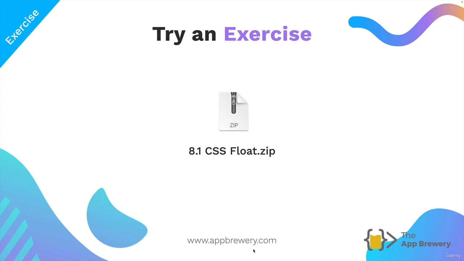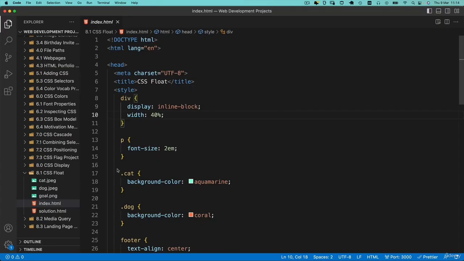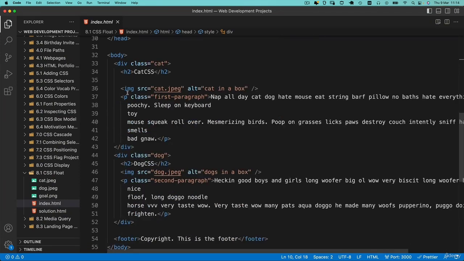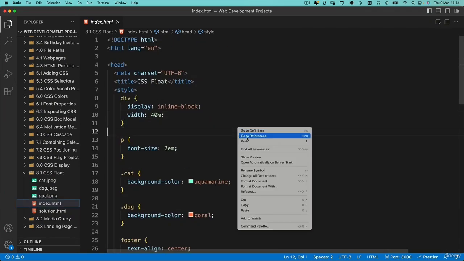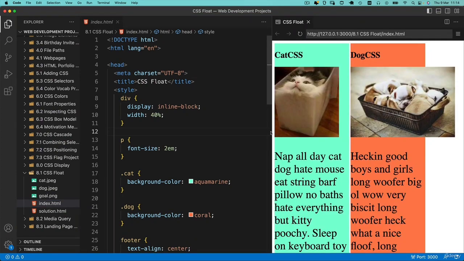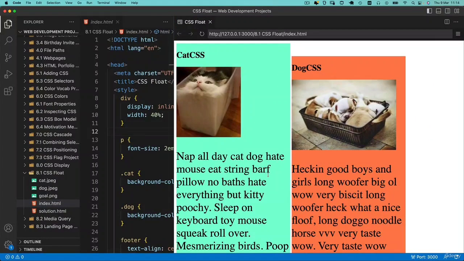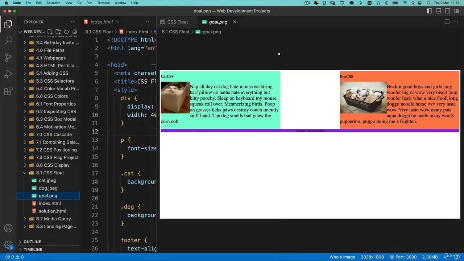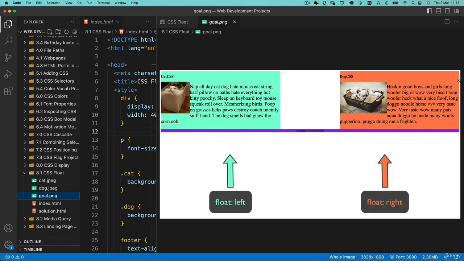So now let's try an exercise and see if we can apply what we learned into writing our own code and setting the float property. If you download and extract the 8.1 CSS float starting files and open up the index.html, you should see that we've got a bunch of code that's already written for you. If you look at the preview, you can see we've got cats and we've got dogs. If we take a look at the goal image, what we're trying to achieve is to get a block that floats to the left of the page, and another one that floats to the right of the page, and then to have a footer right below those two floating blocks.